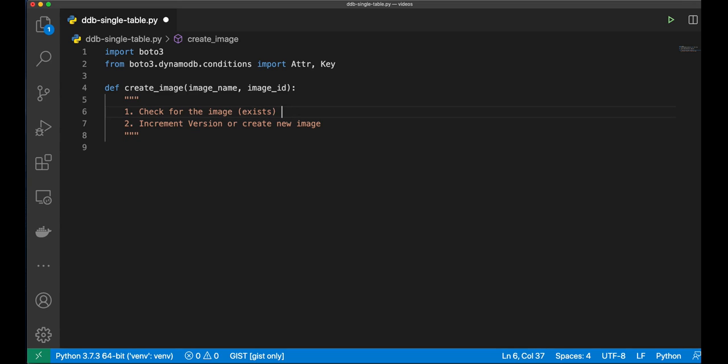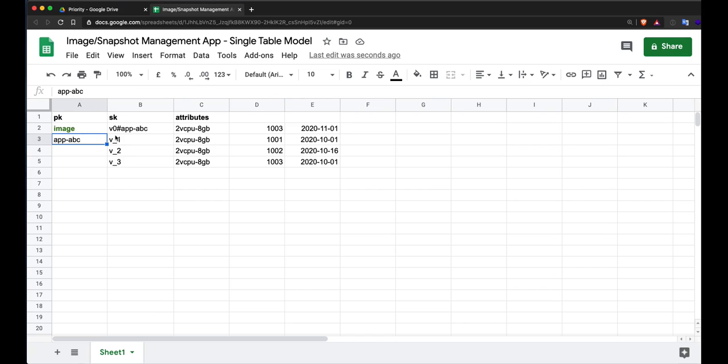So we check whether the image exists by querying pk by the image name which you have sent. And we are going to query the sk.begins_with v underscore, right? So that we are getting all the SKs with versions assigned to it. So it's querying this access pattern. Now let's actually get this to work.